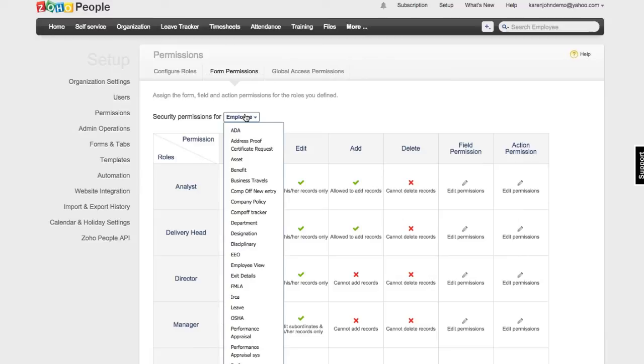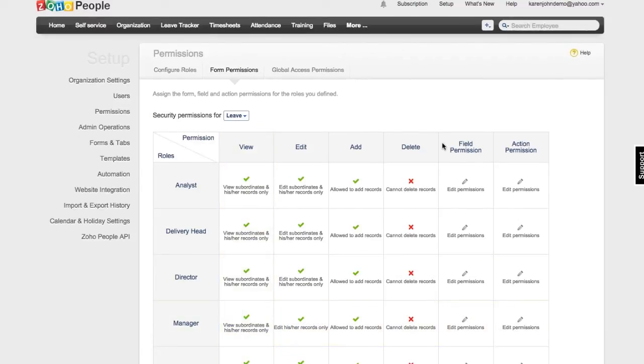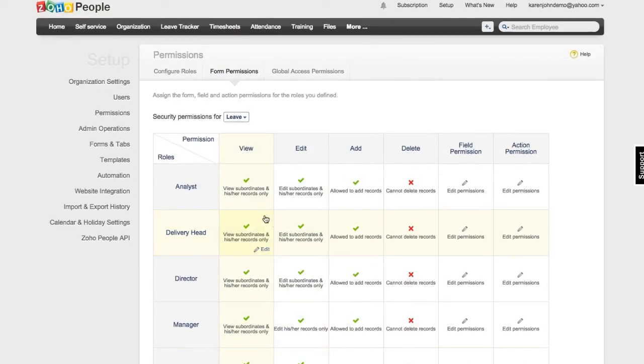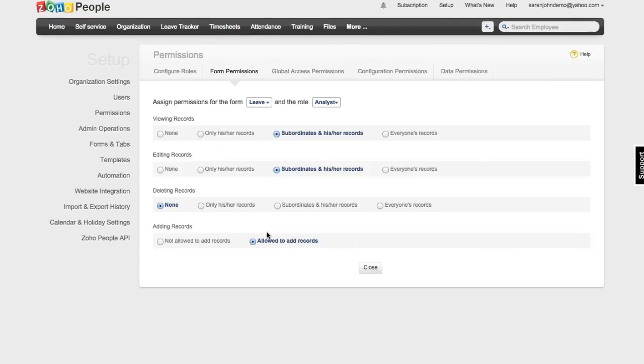Select the form and the role that you'd like to enable permissions and click Edit. Define permissions to view, add, edit, and delete operations individually. Once done, hit Close.